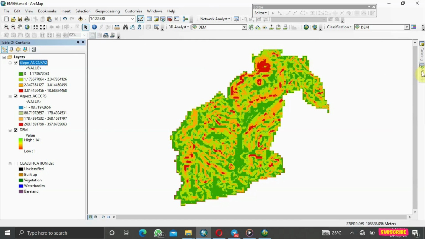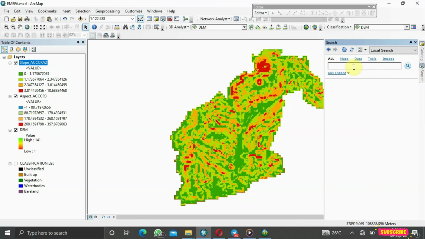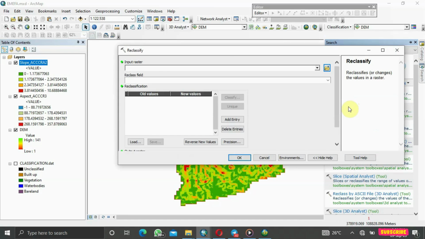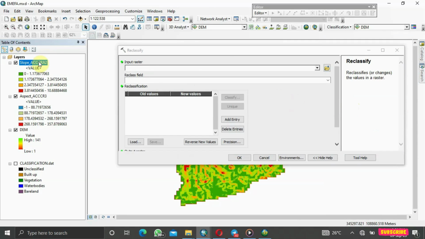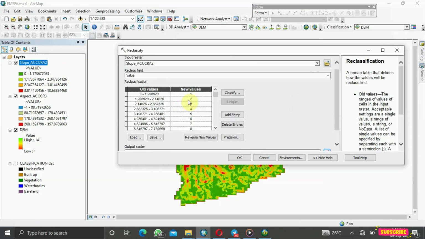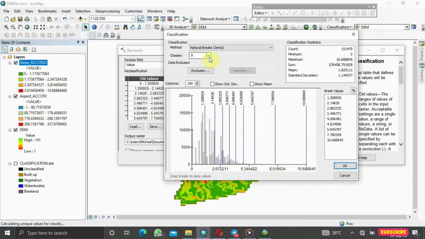All right. So the next thing we want to do is to reclassify this information. To do that, you can just come to the search and type reclassify. Then we search for it. So Reclassify, Spatial Analyst. Then we can input our raster. Let's start with our slope. You could see these were the original values, but I want to reclassify them into just four classes.